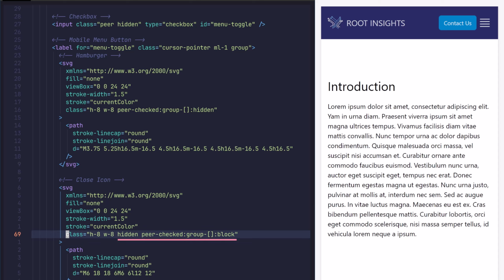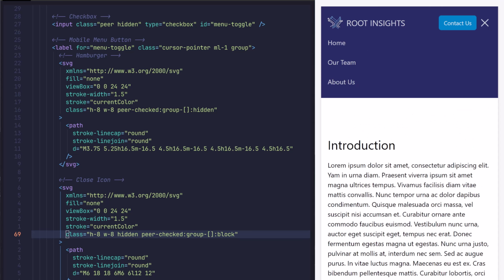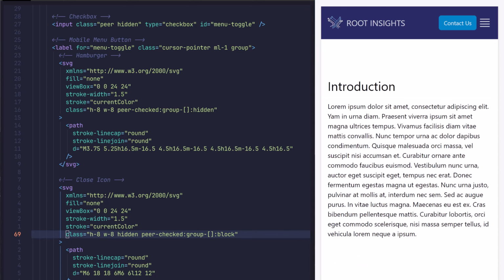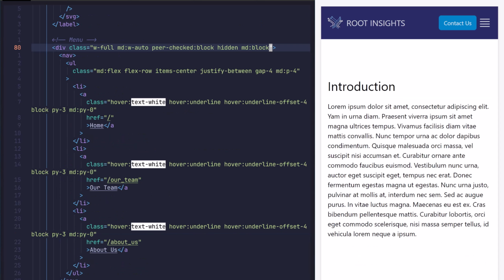For the close icon, we have the reverse. The close icon goes from hidden to block. If we now open the menu, we can see that the symbol has dynamically changed to a cross. It's not possible to animate an element that goes from hidden to block. What we can animate is the height.